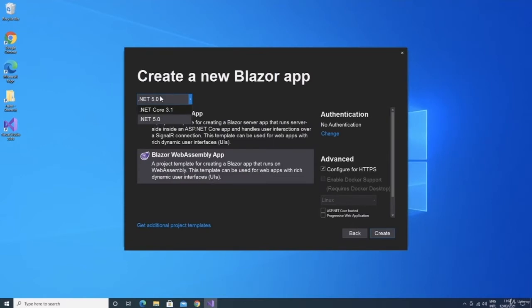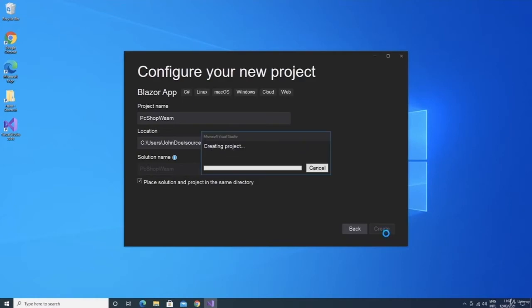We need to define the version of .NET that we'll be using and the type of Blazor application in this course. Please use version 5.0. Previously, we put the name of the application as PC Shop Webassembly because we will initially work with the type WebAssembly, so Webassembly for short. After, select the Blazor Webassembly app. Finally, the project will be created and initialized.